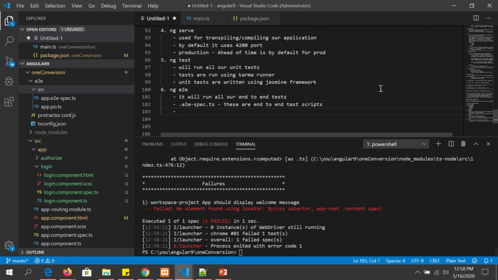So the end-to-end test cases are written in Protractor, right? That's why we see PO files, which means they are Protractor files.